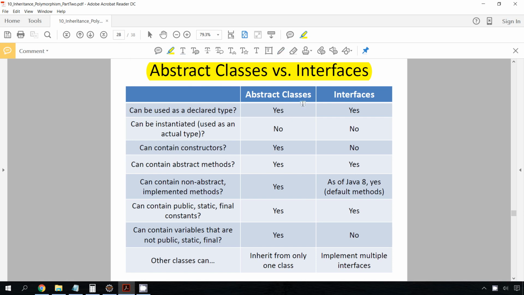So both abstract classes and interfaces can be used as the declared type, and neither can be used as the actual type. So you cannot instantiate an abstract class and you cannot instantiate an interface. So they're similar in that way. They can both be used as a declared type and neither can be used to instantiate. Abstract classes can contain constructors, but interfaces cannot. So that's a big difference.